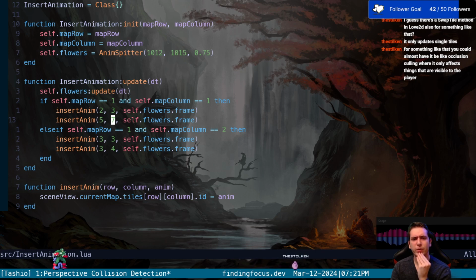That does get around our problem of having to program it for the insert animation and then program the first frame in our map declarations. Because it would be nice. Yeah, I think you're onto something, Stilkin. I think that's a good idea.